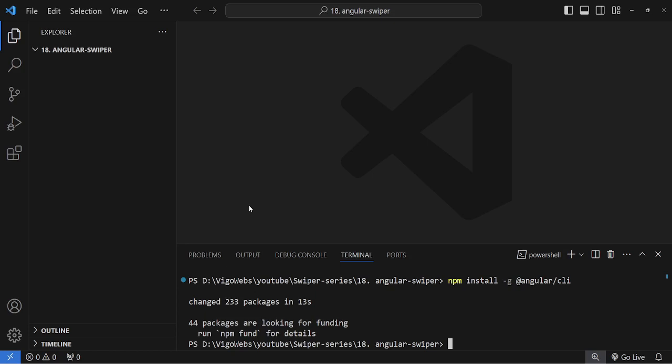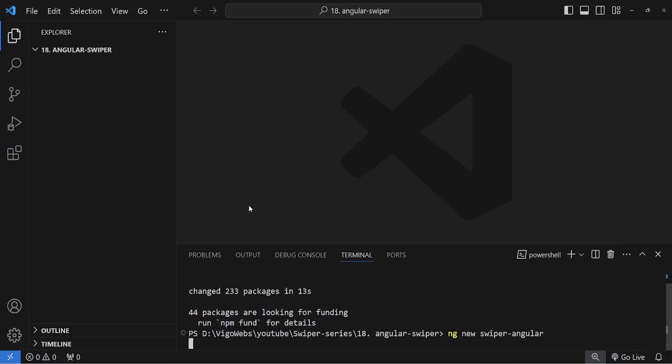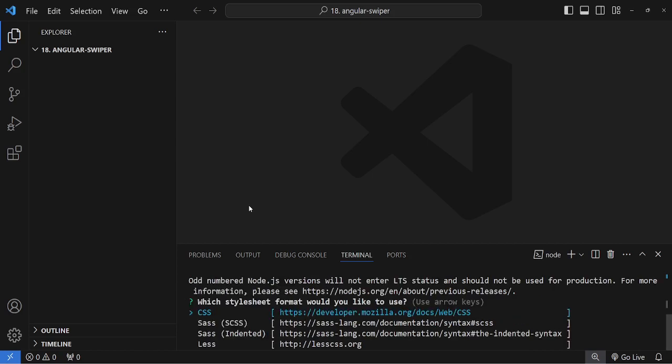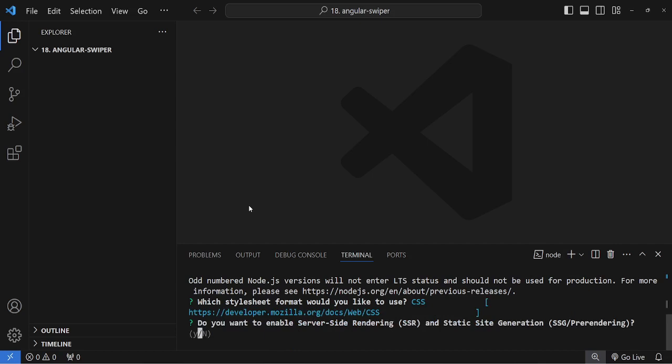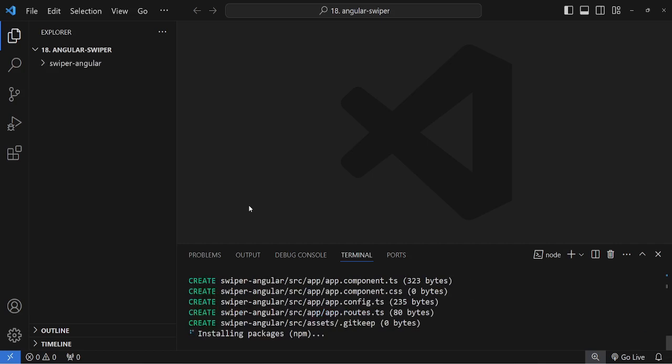Then next step, we have to create an Angular project. For that, we have to type ng new, then give a name to our project. Here I am giving swiper-angular. Here it's asking whether CSS, SASS or Less. Here I am choosing CSS. Server side rendering, I am giving no. Now packages are installing.